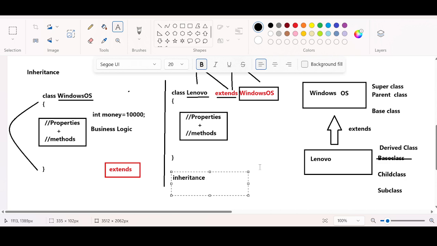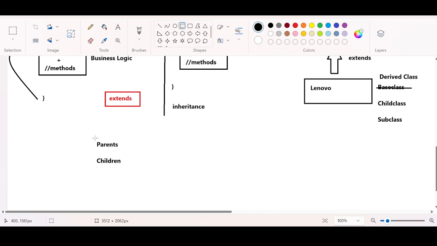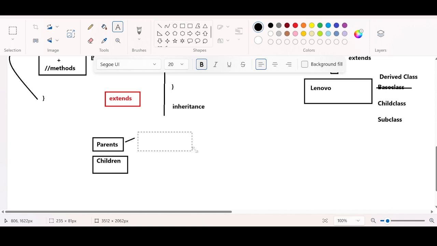So in a real-time example, guys, we have parents, and they have children. Usually, what do parents do? Parents make money first of all. They work a lot, they make money, they create assets, and they invest in our education. So many things they do.